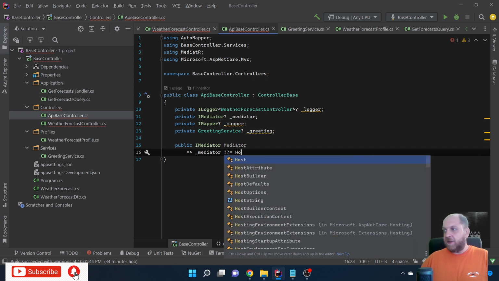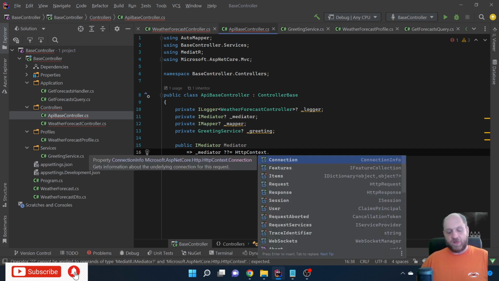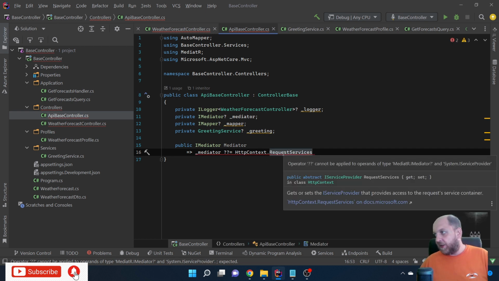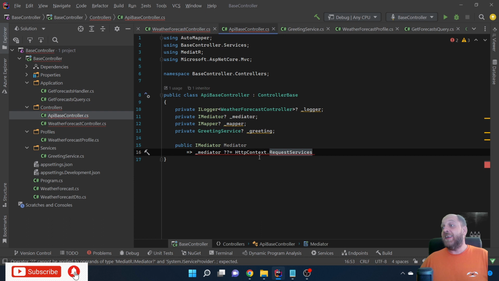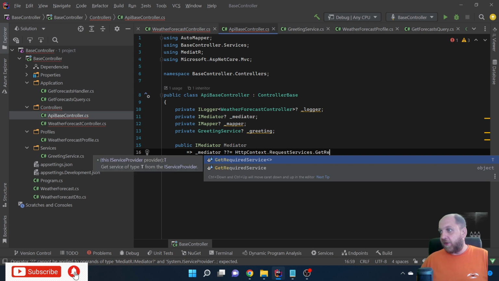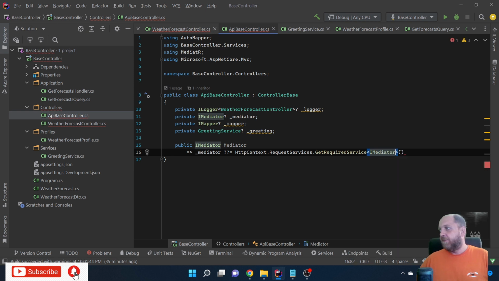Now, the thing is, in the base controller, or in the controller base, you have access to the HTTP context class. On the HTTP context class, you have a property request services. And if we take a look, it's the IServiceProvider. So actually, the HTTP context already offers us a possibility to sneak into the service provider. And this allows us to get a required service, and I want to get a required service of type IMediator. Cool. And then I am done with this property.